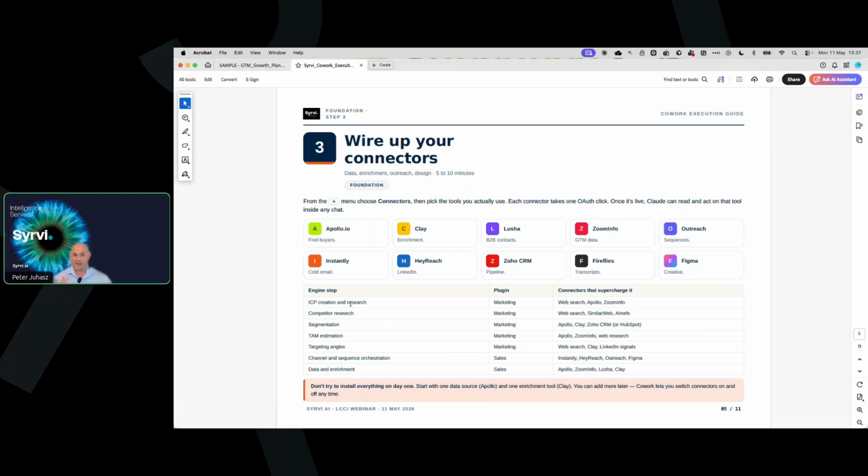So for example, from engine steps, so ICP creation and research, you need a marketing plugin and you need connectors that supercharge it, like for example web search function, Apollo or ZoomInfo. Competitor research, you need a marketing plugin. Web search, SimilarWeb or Ahrefs. Segmentation, you need a marketing plugin again, Apollo, Clay, or if you have any CRM, Zoho or HubSpot, you can connect with that one as well. Total addressable market estimation, you're going to need again a marketing plugin, and you can also use for connectors Apollo, ZoomInfo, web search. Targeting angles, again marketing plugin, and you can have web search, Clay or LinkedIn signals.